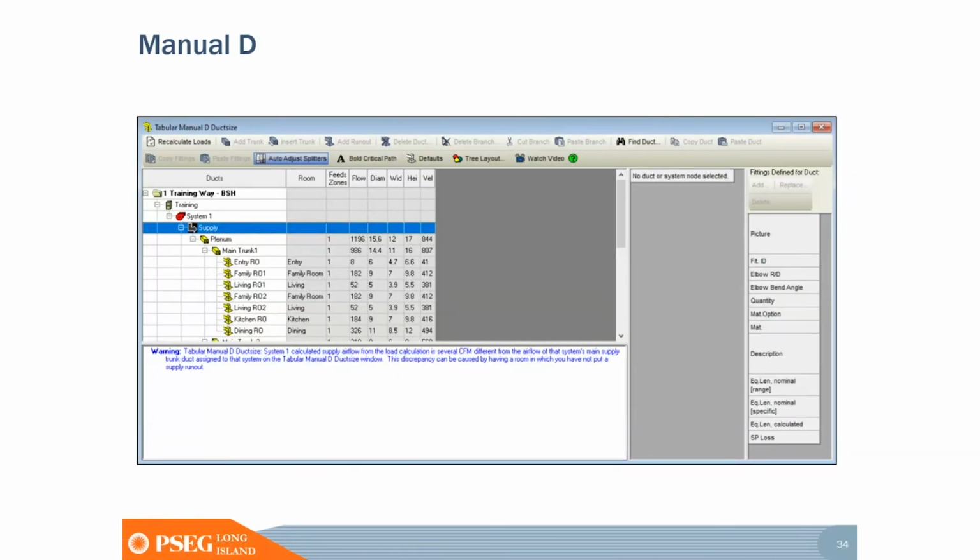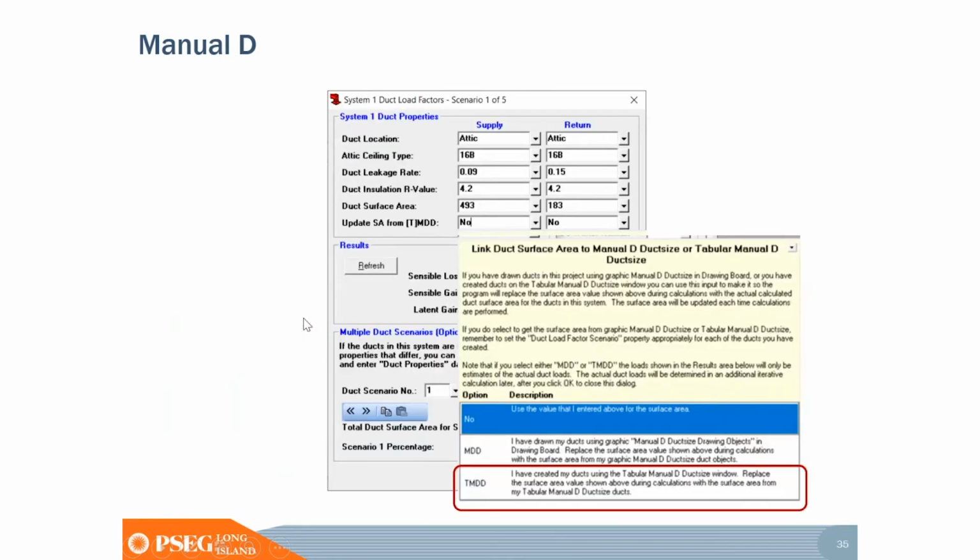The software does come with Manual D. It's a tabular Manual D. It's not something we're going to talk about today, but you can see you kind of just add runouts. I mean, you have your main trunk, your system, main trunk line, and then each of your individual runs to each room. There is a way, once you've created your tabular Manual D, to override the default duct BTU. So you would hit this little button here, TMDD, use the tabular Manual D, and it enters the actual Manual D information back into the Manual J report and updates the BTU required for that ductwork.